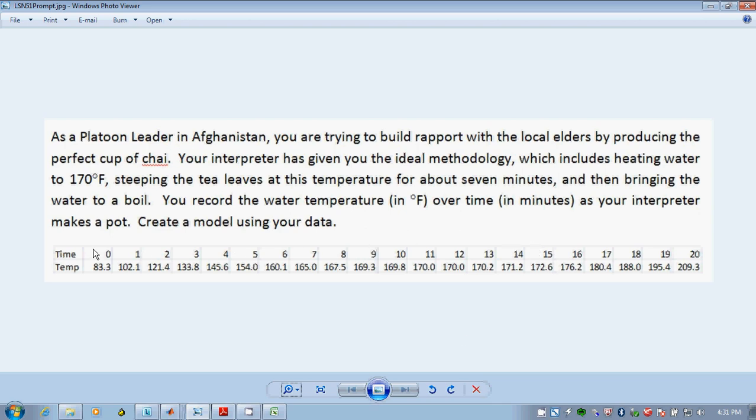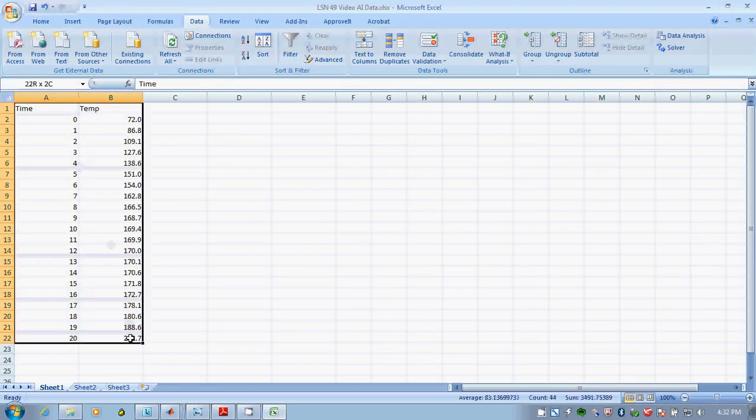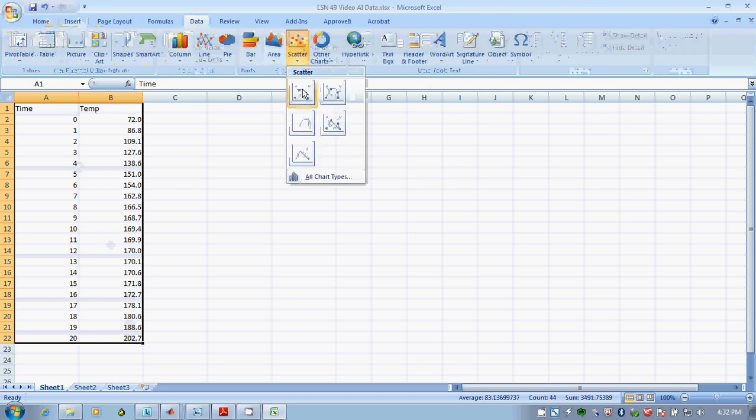So here's the data. The first thing we're going to do with a situation like this: I could look at the data and try to picture in my mind what it looks like and what the best model would be, but I have trouble visualizing just numbers, so I'm going to plot the data. You don't need to recreate the data. You can just open up the Lesson 49 Video AI data, and here it is. I'm going to select the data and insert a scatter plot.